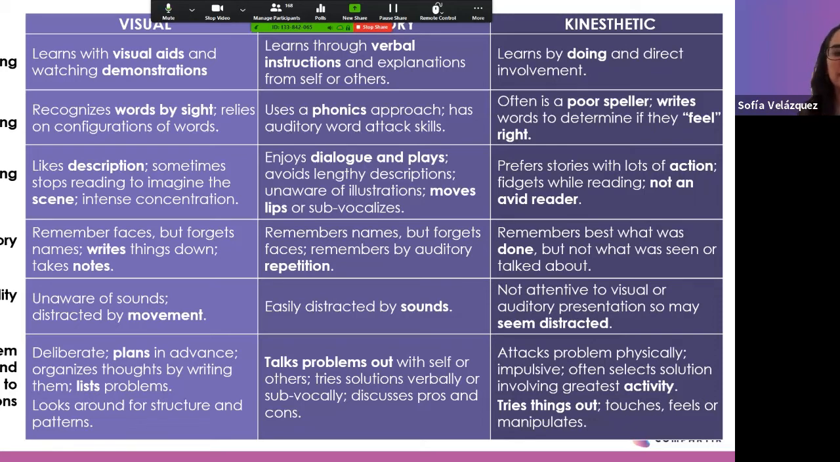Auditory learners basically talk things out. So they benefit a lot from having other people to discuss with, but if they're by themselves, they will still try their solutions verbally and discuss pros and cons. And the kinesthetic learners tend to choose strategies that involve a lot of activity, that are very physical, and they proceed directly to trying things out. So touching, feeling, let's see if I can turn this, and not so much just thinking first.